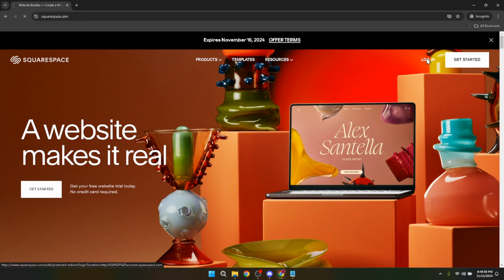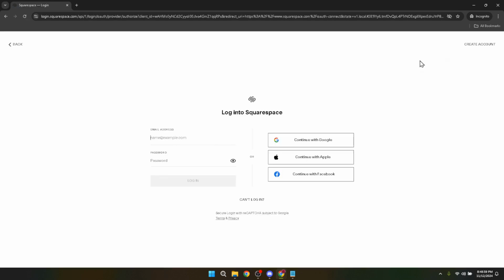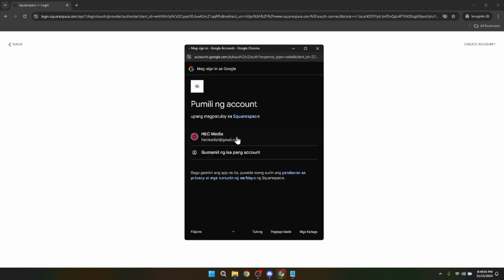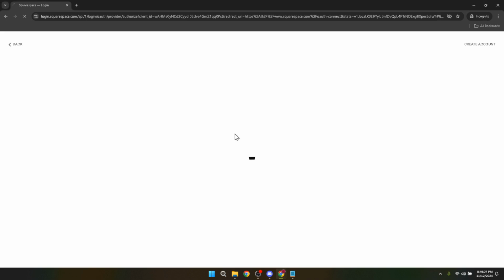For convenience, Squarespace allows you to sign in using various methods, including using your Google account. Opt for the Continue with Google option for a quick login. This is especially handy if you use Google services frequently, as it syncs with your Google account, ensuring a streamlined process. Next, you'll be prompted to select your Google account. Choose the account you've linked to your Squarespace site.